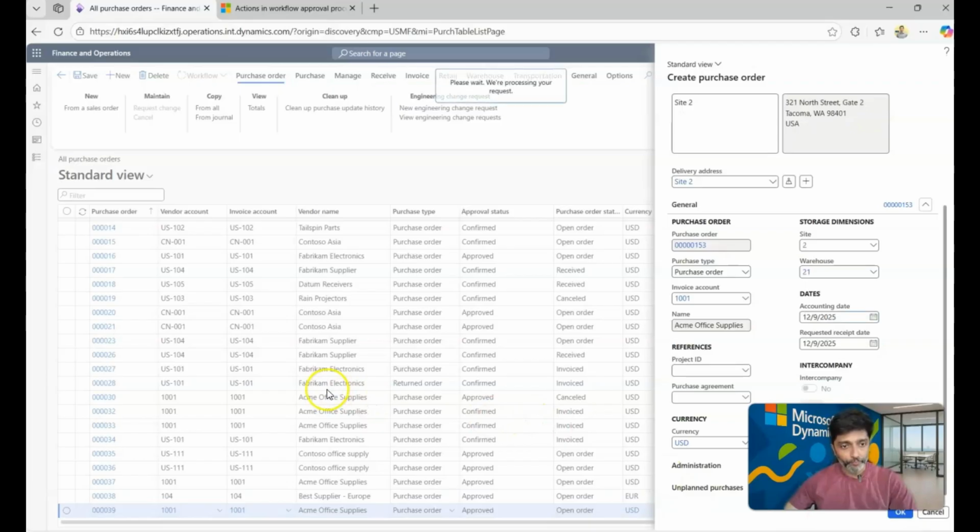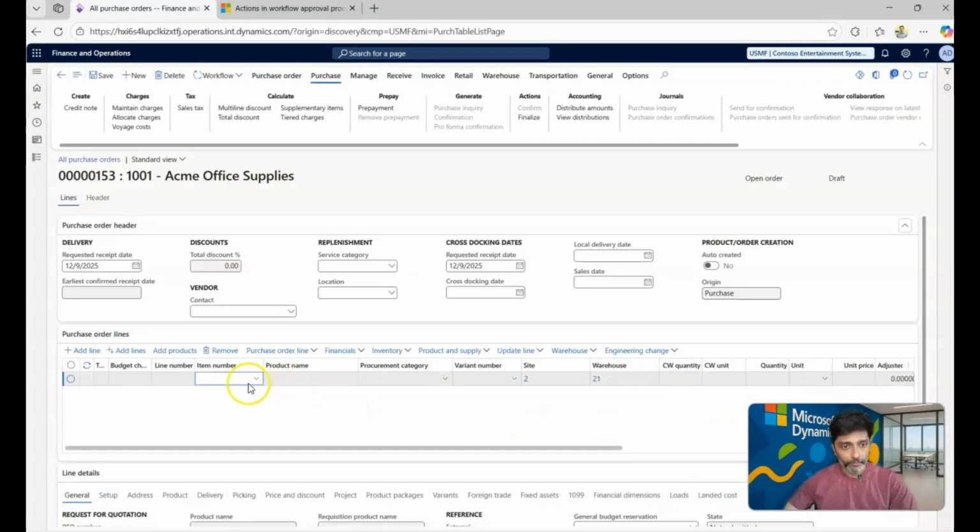I'll click on OK, and I'll put the item number and the quantity, let it be 1. I'll submit this for workflow. So now you can see that it is in draft. When I submit, it will go to in review.